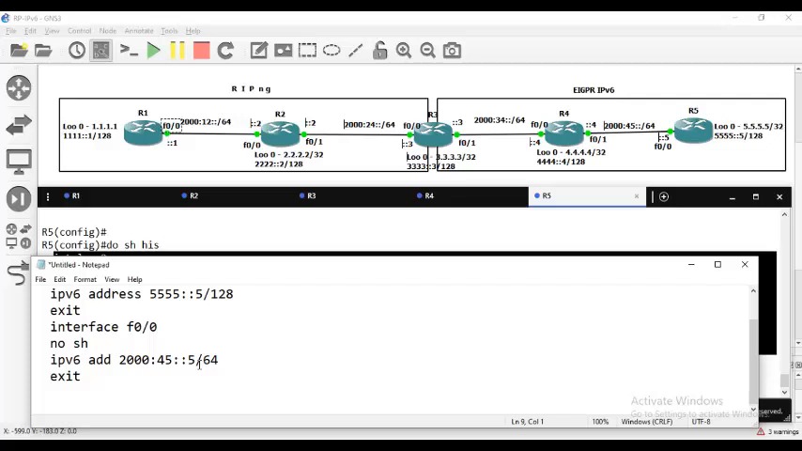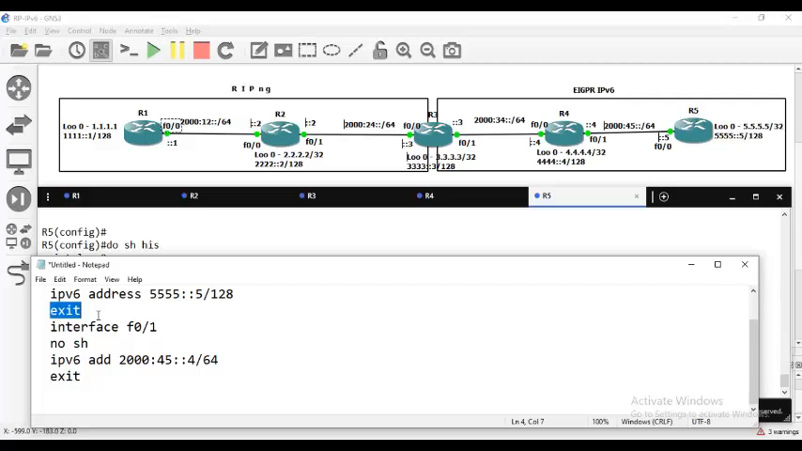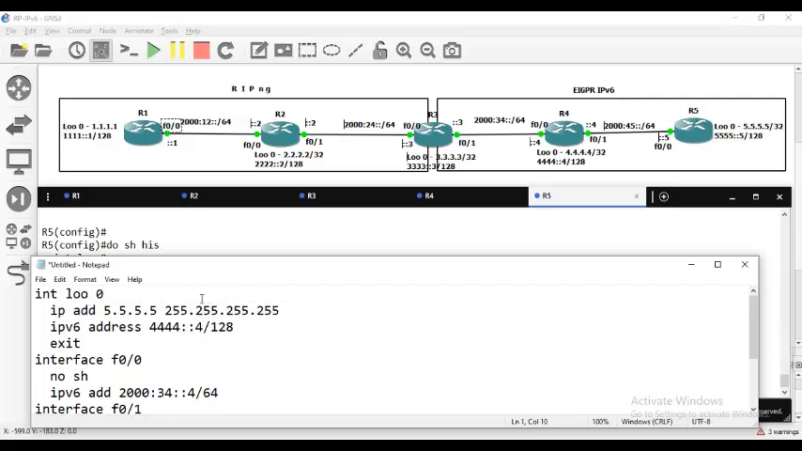On router 4 F01, this will be 4. And F00, this will be 34, 4. And this is going to be 4, 4, 4, 4, 4. And this will be 4, 4, 4.